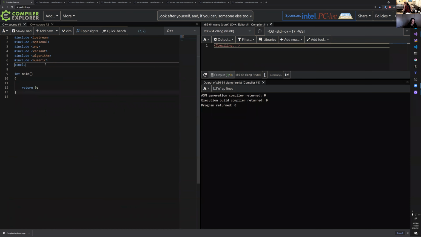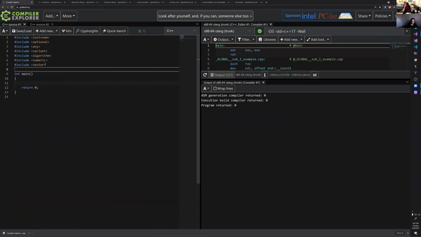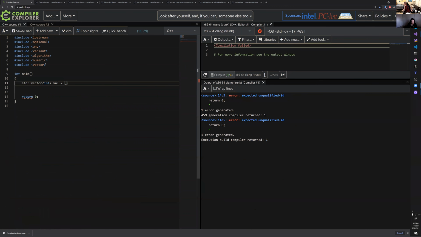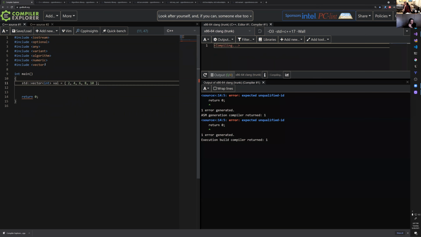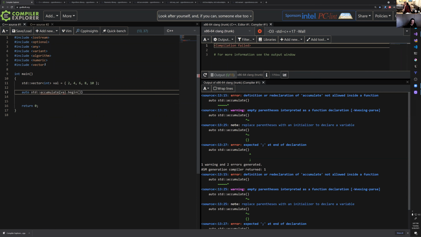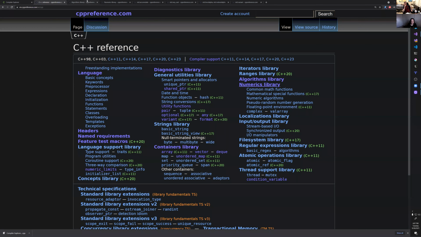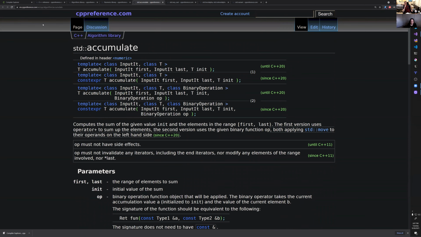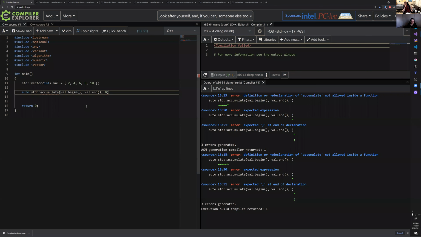So I'm also going to include vector. So if we have a vector of integers, which we set to some reasonable thing, if we say accumulate val.begin, val.end, we need an init, I think is the next thing. I always have to look this one up. Where is accumulate? There it is. Init, yeah, that's the other one. Init, and we'll set it to 0.